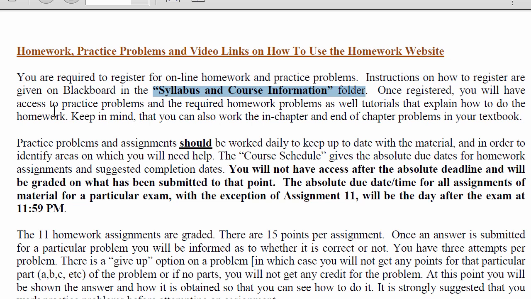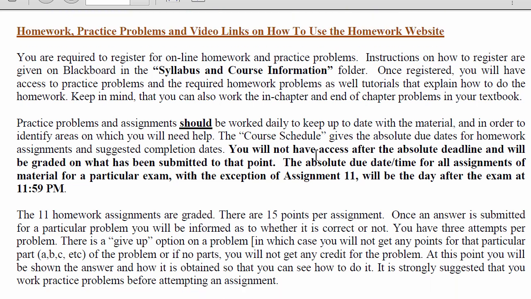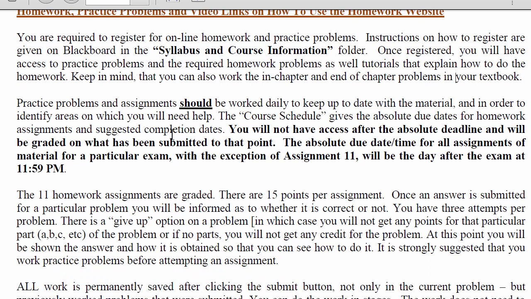Once registered, you'll have access to the practice problems and tutorials and the required homework problems. There are also tutorials that explain how to do the homework, and tutorials over the material. You can also work the in-chapter and end-of-chapter problems in your textbook as far as practice problems go. So you don't have to do the practice on Mastering. You only have to do the required problems on Mastering.